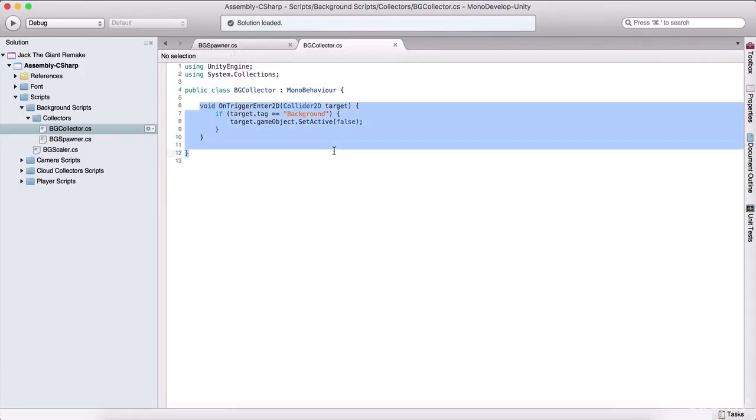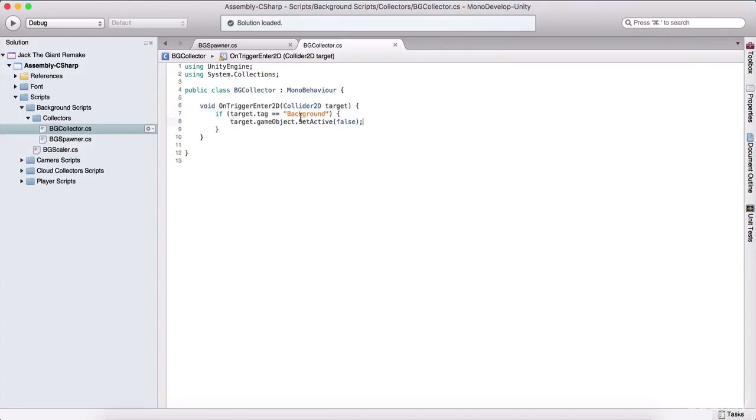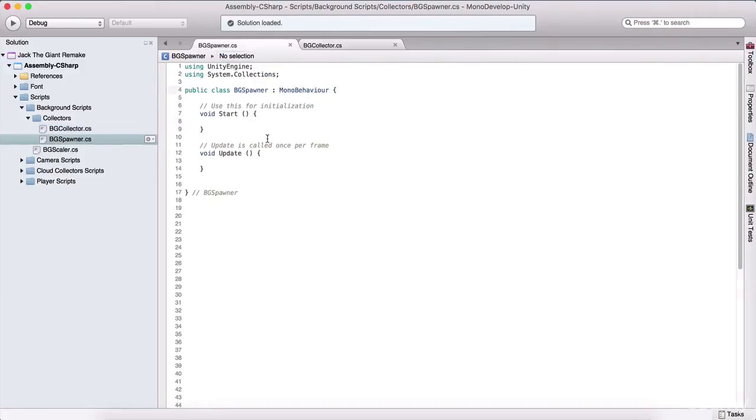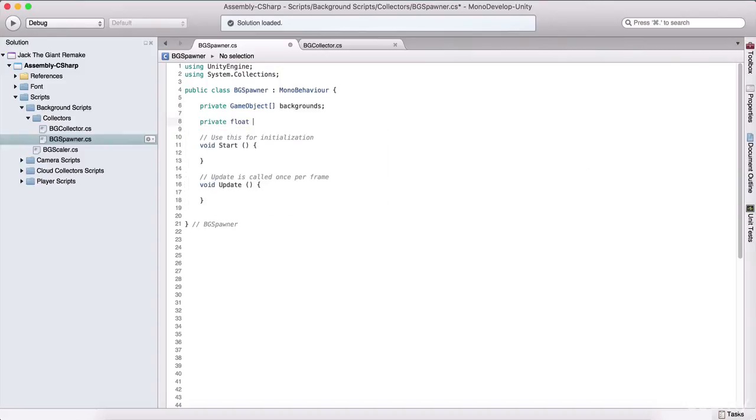Now that we have finished with our BG collector, essentially what it's going to do is simply collect our backgrounds and deactivate them on the way when we move our camera. Our BG spawner is going to respawn our background, so this is what we are going to use our BG spawner for. Here we are going to have two variables. One is going to be a private GameObject array, which is going to be our backgrounds, and another one is going to be a private float, which is going to be lastY position, so last Y.